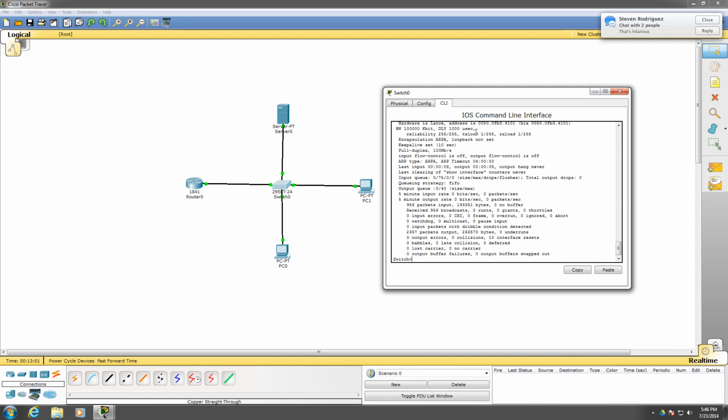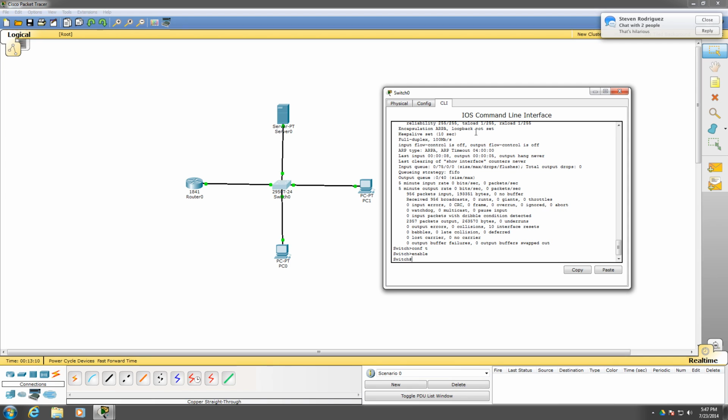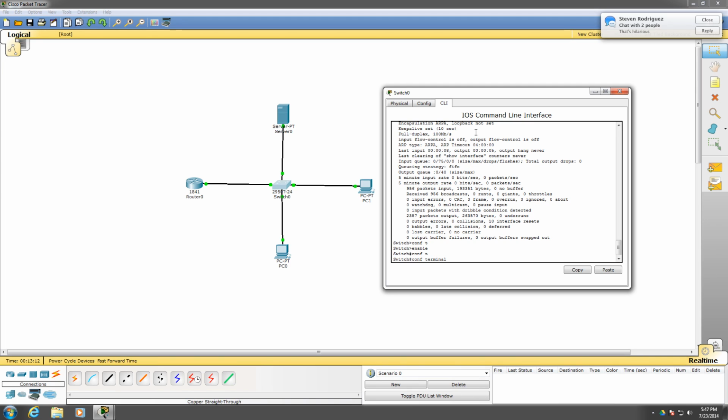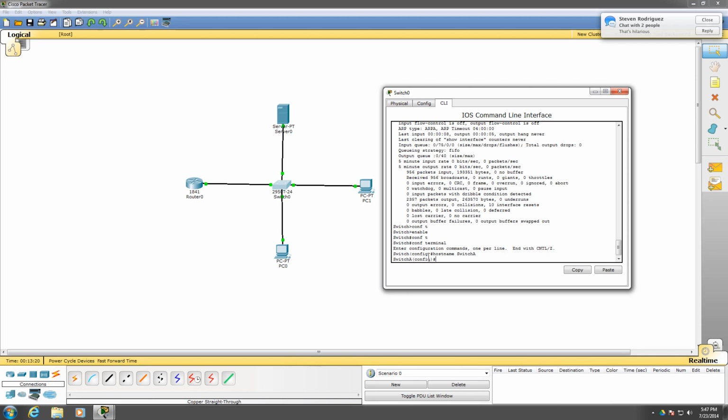Let's see. Looks like we need to change the host name on this one as well, so let's go into privileged mode and let's go into config mode, and we will do hostname switch A. As you can tell, this was the old host name. Now we've changed it. Now it's switch A.